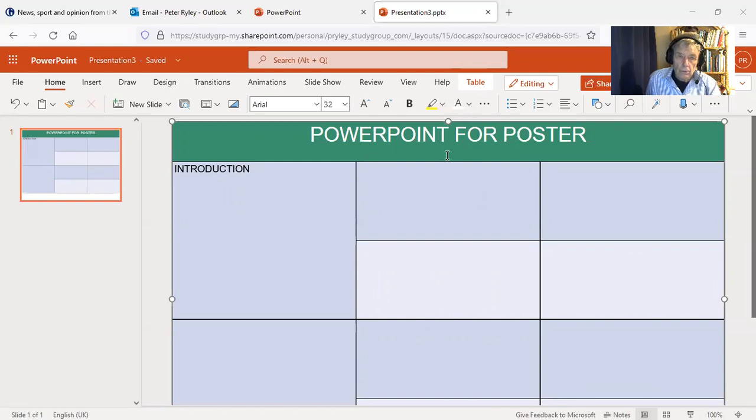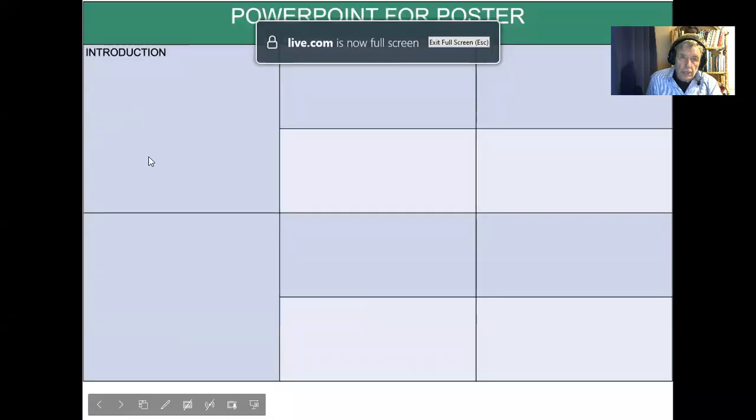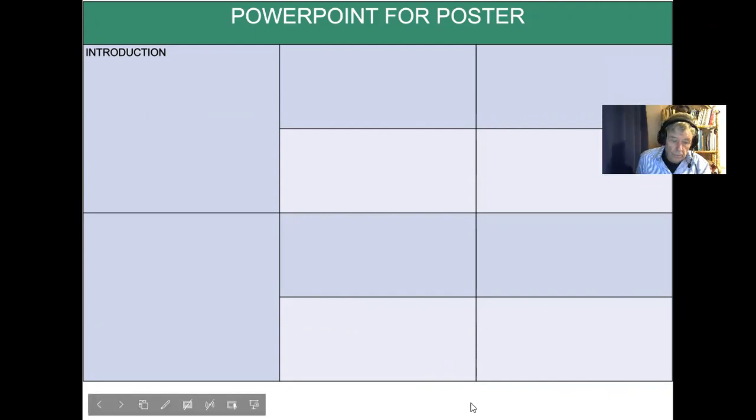And don't forget, you can always have a look. If you go on slideshow and then from current slide, you can always see what your thing is going to look like for real on the screen. Obviously, you can zoom beyond, but this is just to give you an idea of what your basic size will be. Okay, so if you're not sure about the effect that you're getting any particular time, this is what you can do.